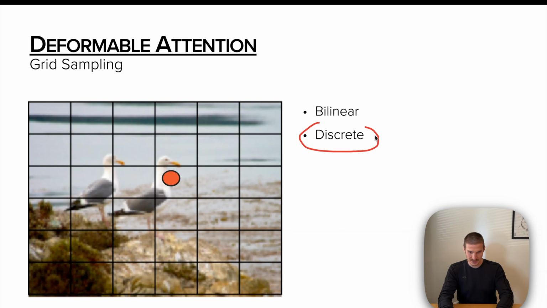Another way to do the same is discrete sampling, where instead of taking basically 4 neighbors' weights, we just say let's compute one nearest point like this one, basically converting our floating point number to integer, and then just sample that using normal tensor indexing. So this is much cheaper. It doesn't require any custom CUDA kernels, so it's easier to use in embedded applications, for example, and it's faster, but it doesn't allow you to pass gradient through this operation.